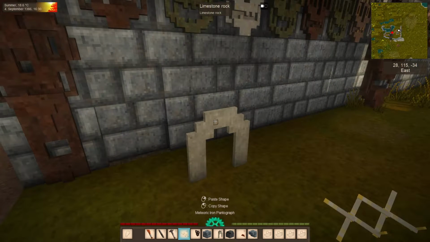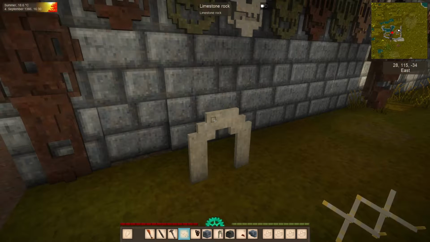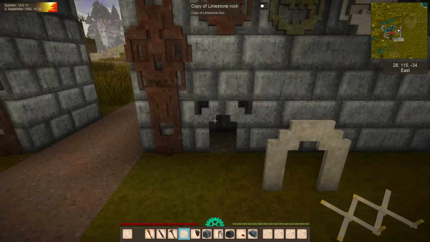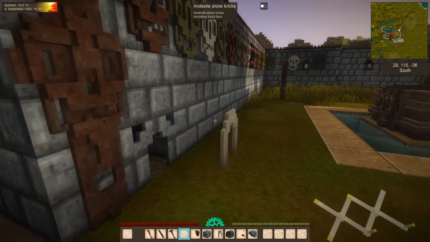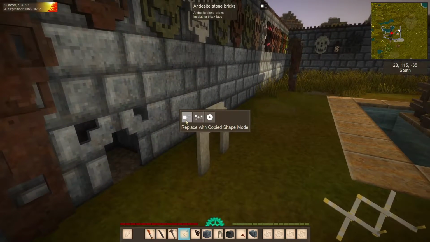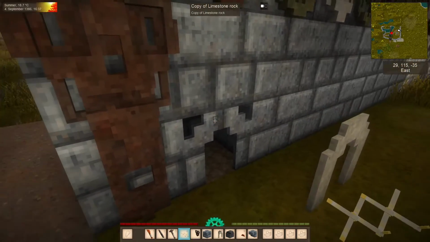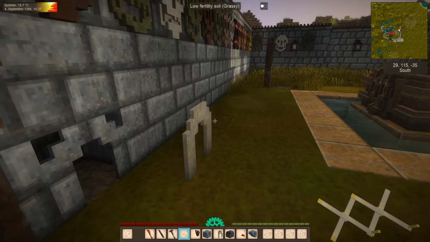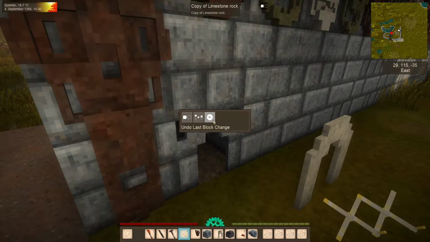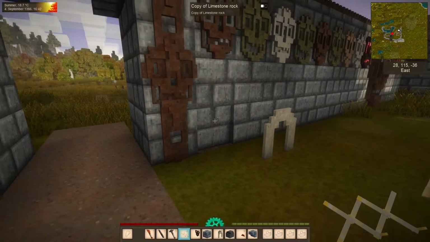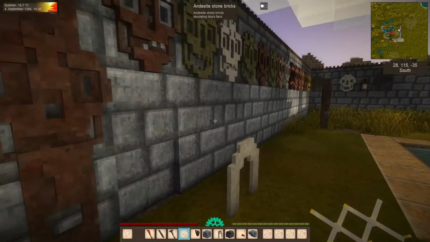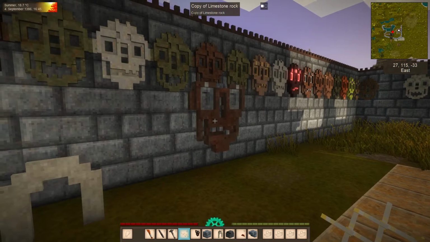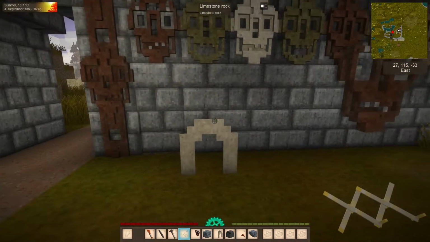You can see there's a little Q there also. I am going to left click to copy and right click to paste. So in replace with copy shape mode, it keeps the material but replaces the entire shape with the entire shape that you copied. That's not what we wanted to do, so we'll try the undo function. It's only a one level undo, but let's try, and we're gonna copy that skull.